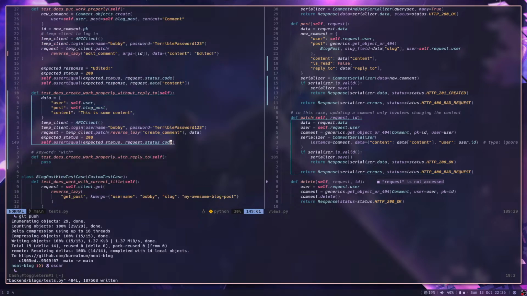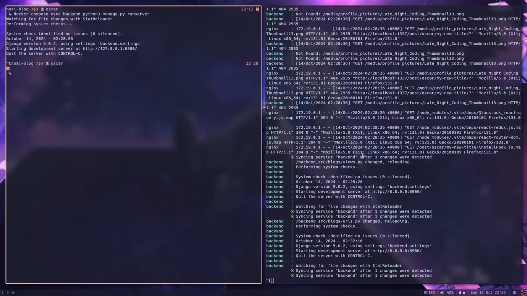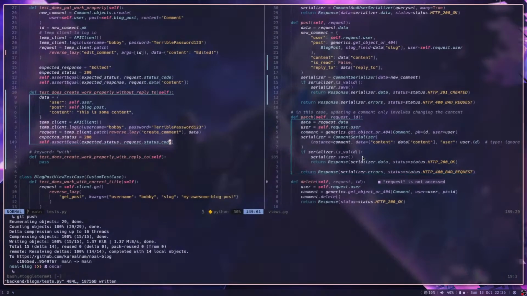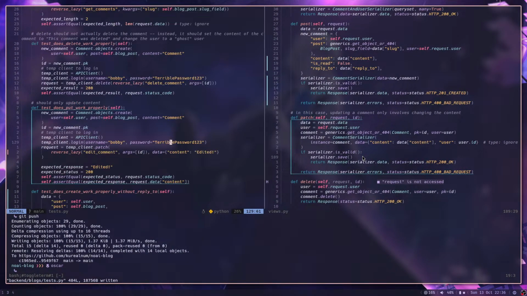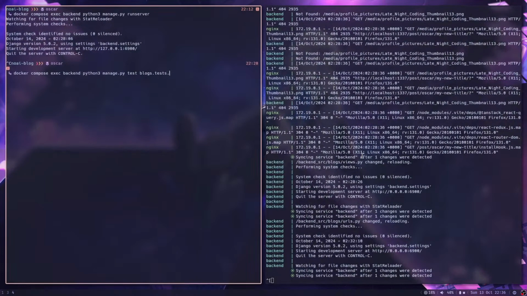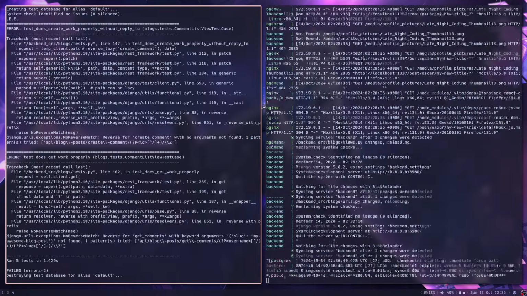Comment list view test case. Let's go over here. Docker compose exec backend python3 manage.py test bugs.test. I just looked at this comment list view test case. All right. Uh-oh.